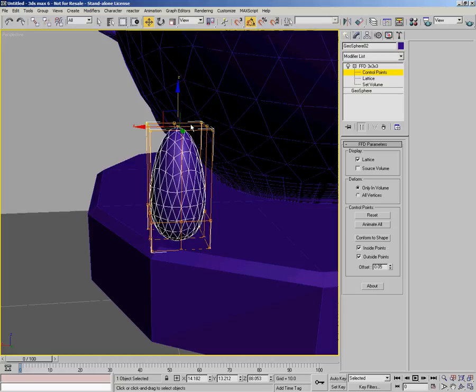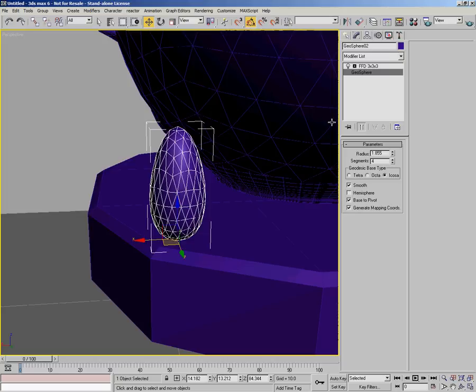Now, because I'm deforming the sphere, maybe I was a little bit wrong about the amount of detail that I had in it. So I'm going to go back down the stack and modify the tessellation. So let's put the tessellation back up a little. There we are. So that looks a little bit better now.